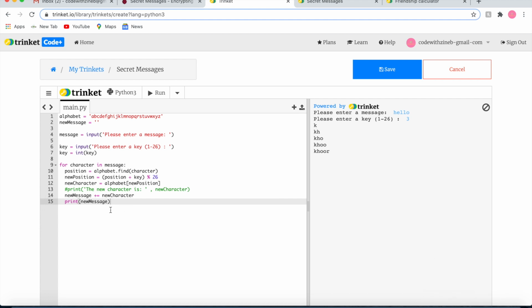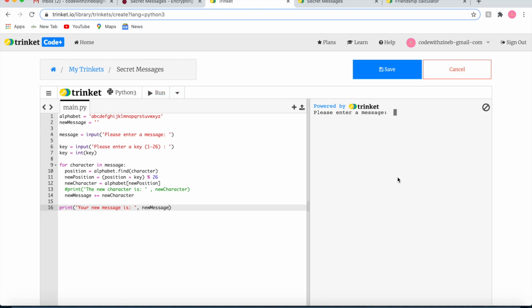And instead I'm going to delete this bit here, and I'm just going to go down here, and I'm going to write print, like we did before, your new message is, and I'm going to write new message. Let's see how it comes out now. 3. There you go. So you write hello, then you put whatever you want the key to be, and then it prints out the new message.